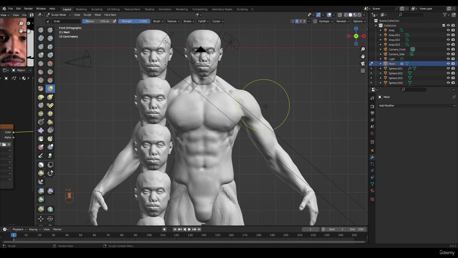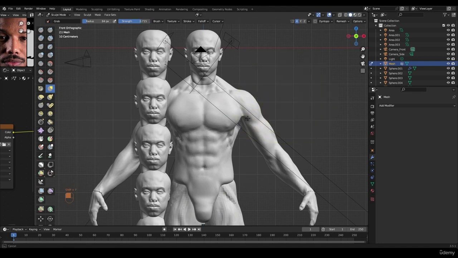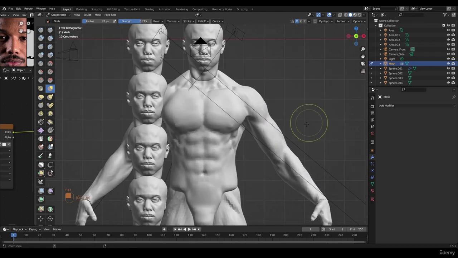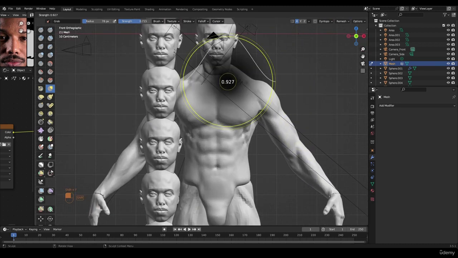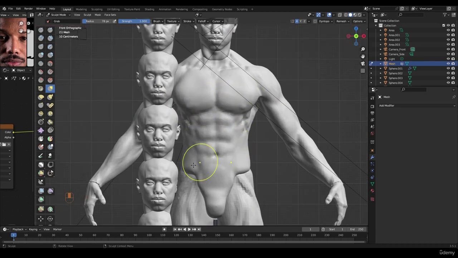I'm going to bring down the strength. And I think this is too round. I'm going to flatten it slightly. Alright, so that's what I like about that. And I'm going to crank up my strength again. And the third head is going to be from the nipple area onto the navel area. So I think this has to be slightly lower.